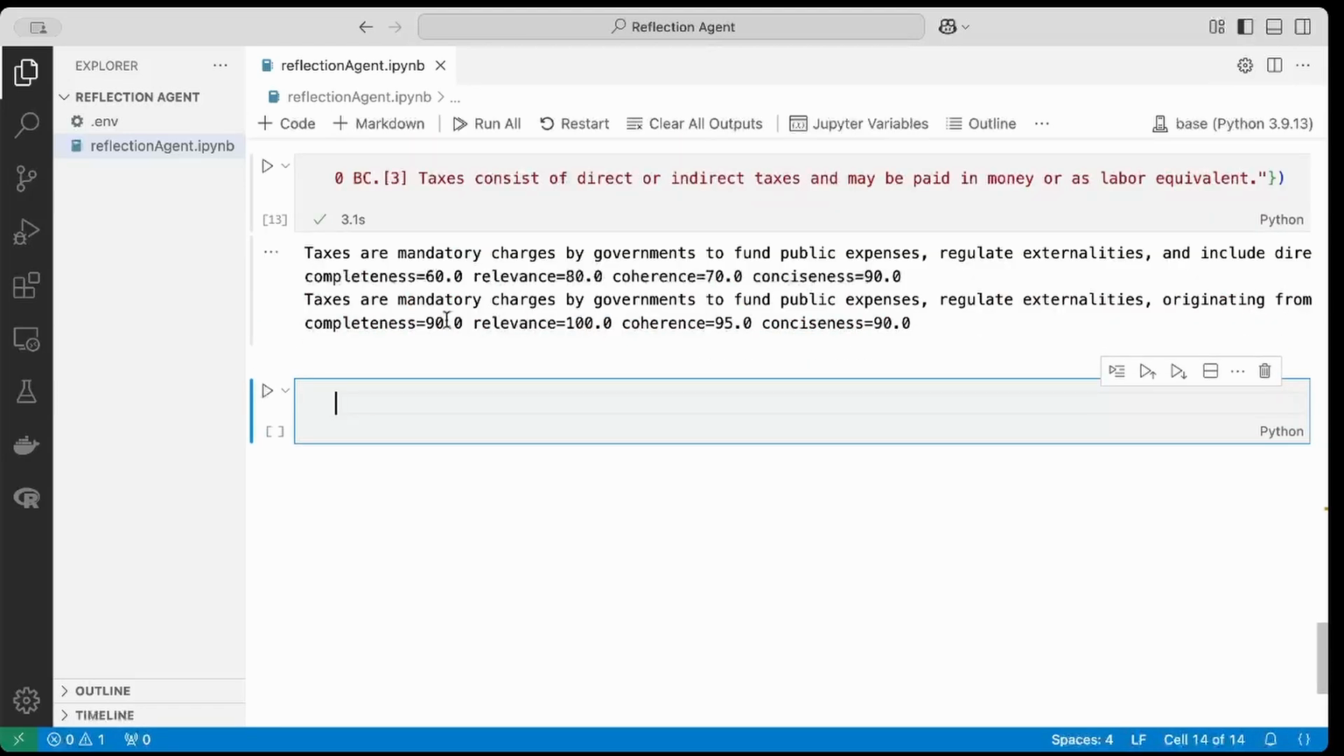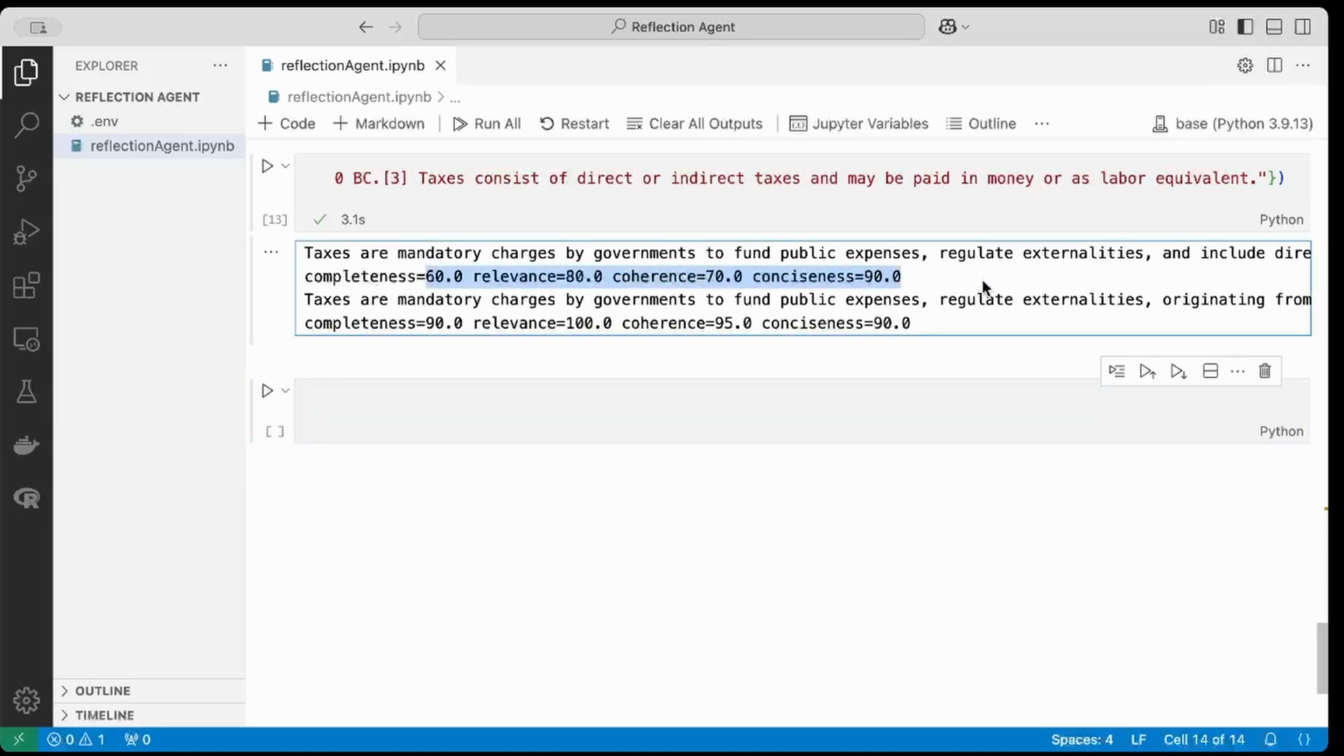And as you can see, this time when the summary is getting generated, it took 2 attempts to generate the summary. Because in the first attempt, the completeness was just 60 and the coherence was just 70. But in the next attempt, when these parameters are being fed back, the generation is being done in such a way that it produces the matrix which are following the certain criteria.